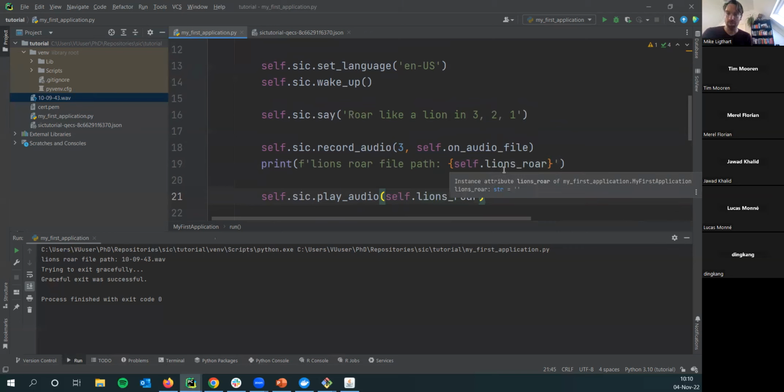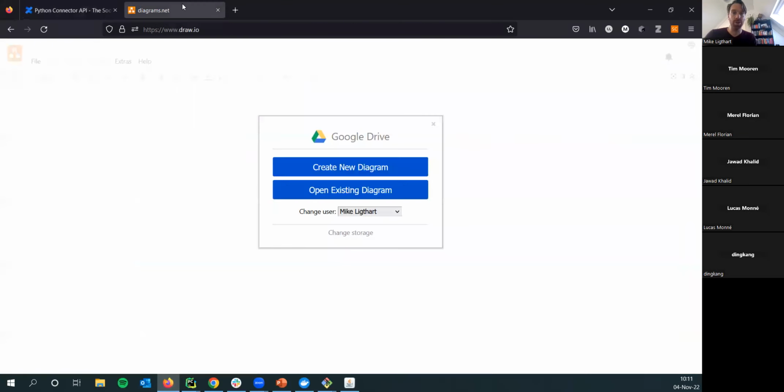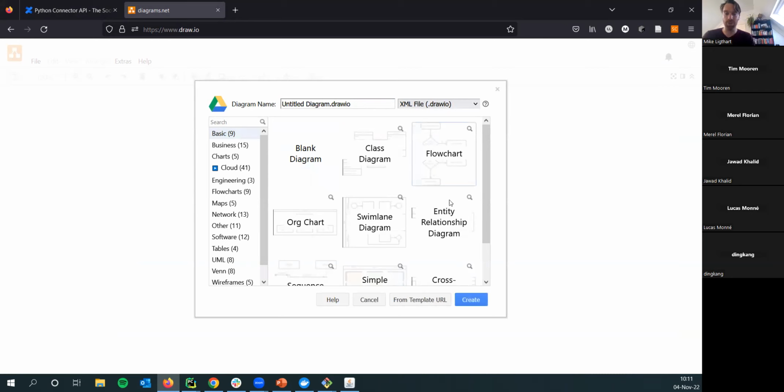Given the time, we'll just move on to the next segment, and that is interaction flows and state machines. I think most of you have created flow diagrams before, so that's a good way to start thinking about your interactions and designing them. So for example, what I use sometimes is draw.io. It's linked to your Google Drive, and you can create a flow chart.